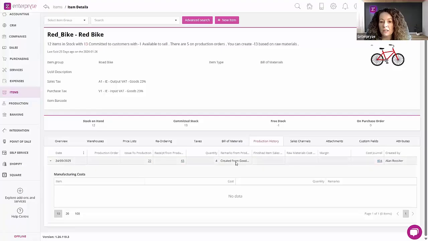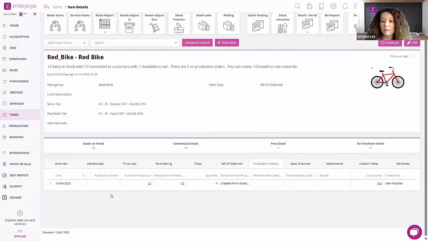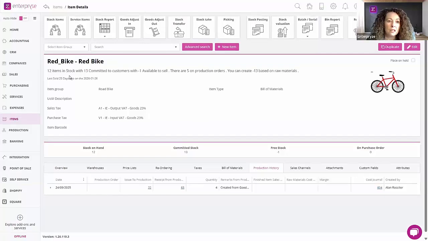Remarks, that just shows you, created from goods issue 22. Additional costs at the time was actually 12, but obviously it wasn't added in as a manufacturing cost. It might have just been a manual cost when the final product was made at the time, and of course the linked journal. So lots of information already on screen about the item, and that's just in the item details.